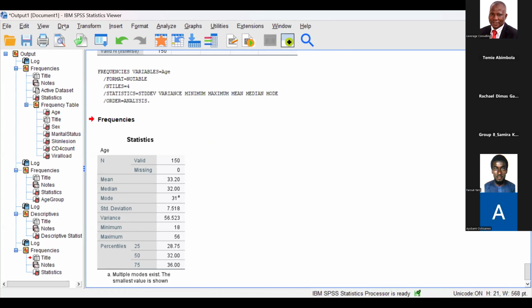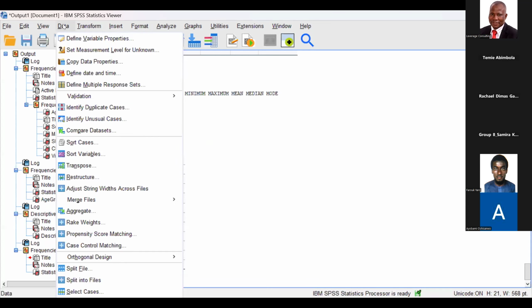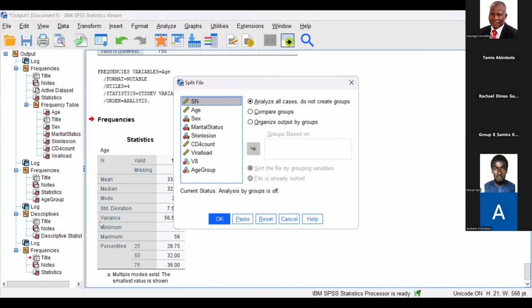Go to data. Click on data. So come down. You see split file. Third to the last. Split file, yes. Click on it.